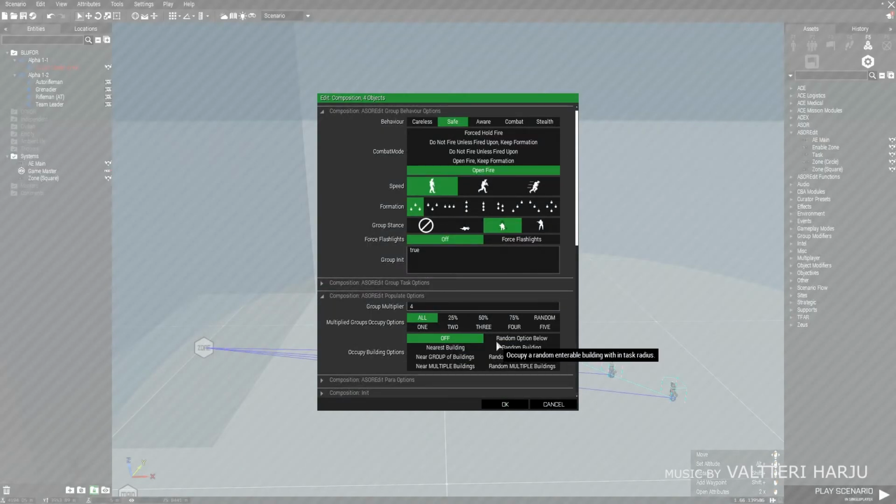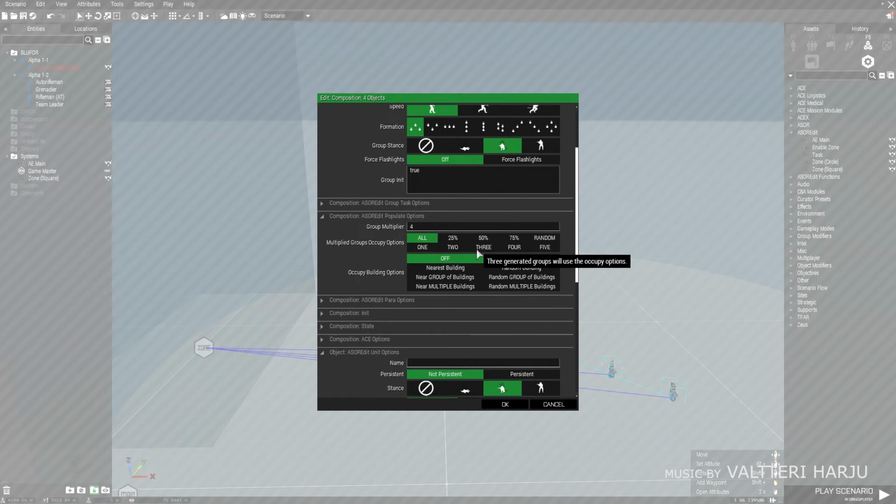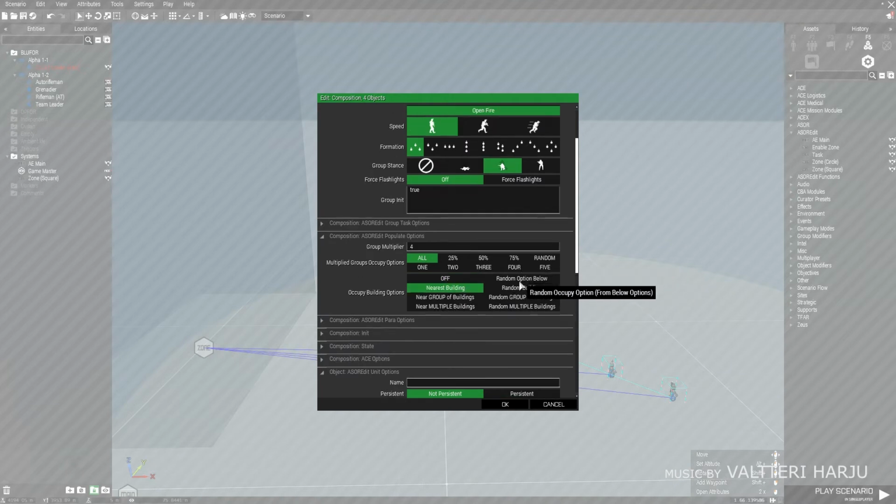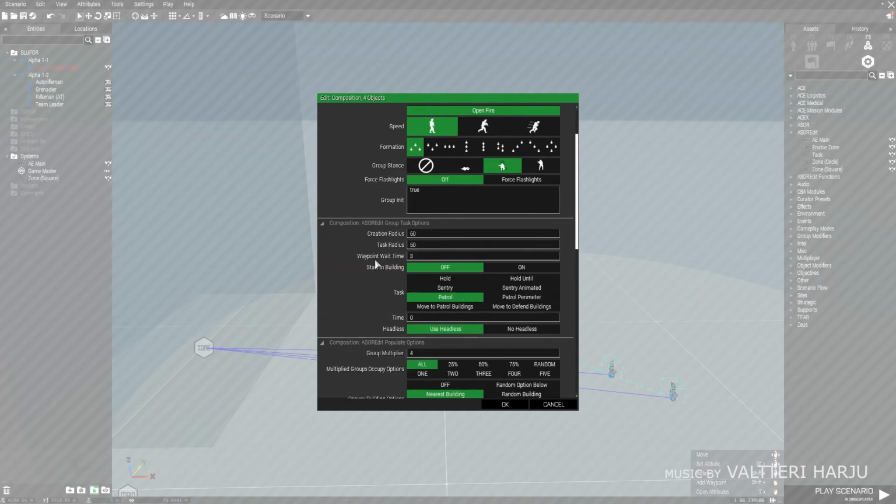So as well as the patrolling options there, we can tell the group to move into buildings and stuff like that. So nearest building. It's a quick way of populating a town: put the multiplier on, put random spawn positions. They'll choose random spawn locations, and then it'll choose the nearest building and put them inside the building. And if they're set to patrol, they'll then patrol that building.